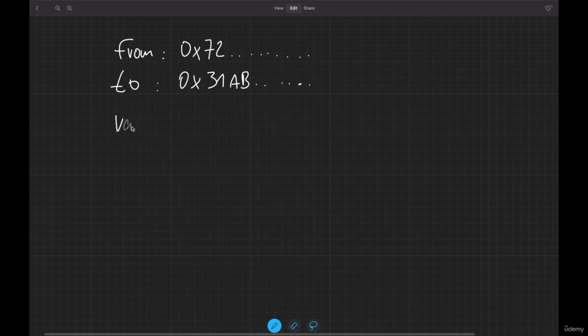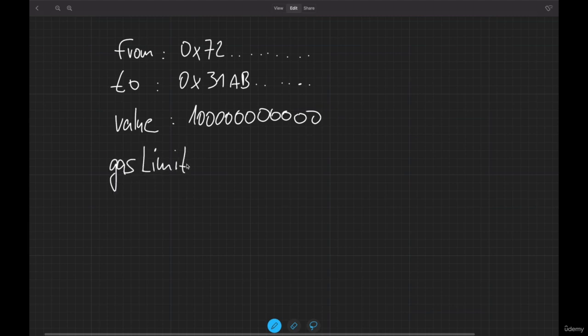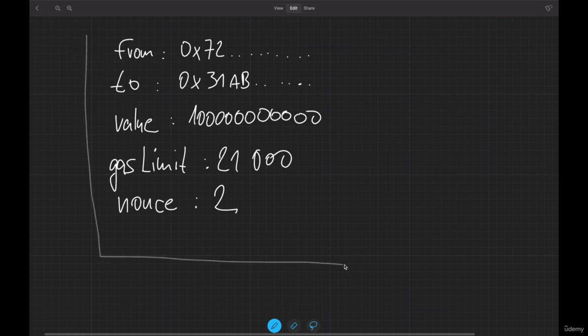Then we are also sending a value in wei. So this can be, I don't know, lots of wei. Then the gas limit, so how much gas we are willing to pay for a transaction. In a normal transaction on Ethereum, it's basically 21,000. And then the nonce. Now, the nonce is the number of the transaction which we are sending. And all this basic data makes up the base transaction, right?